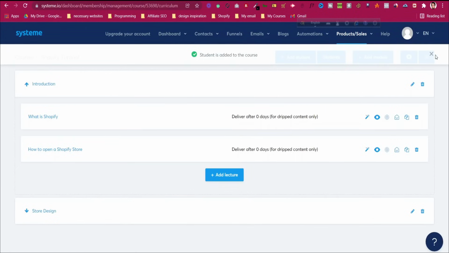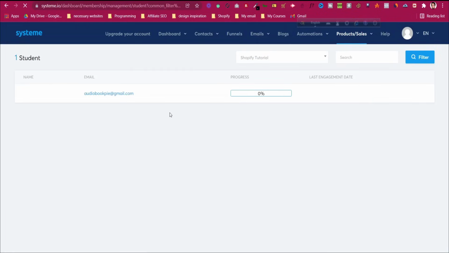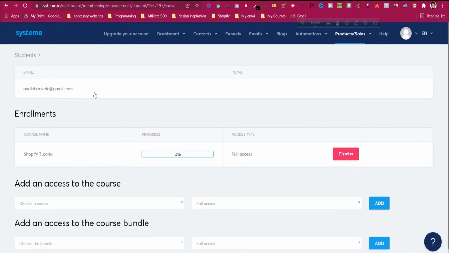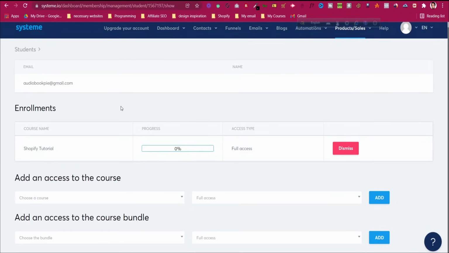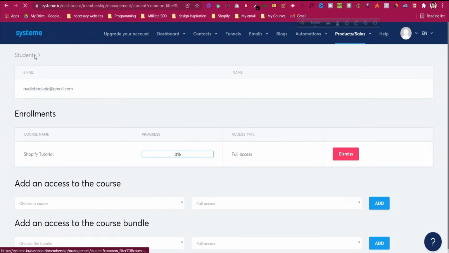Okay, and if you click on these students, you will see how many students there are. If you click on each student, you can dismiss his access. You can remove him from the course panel if you want.